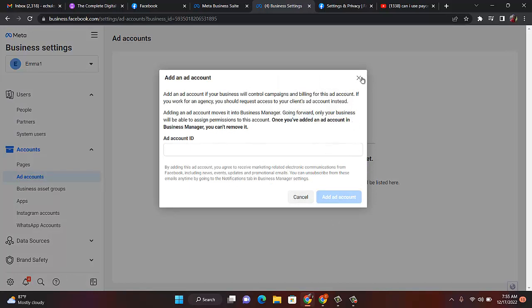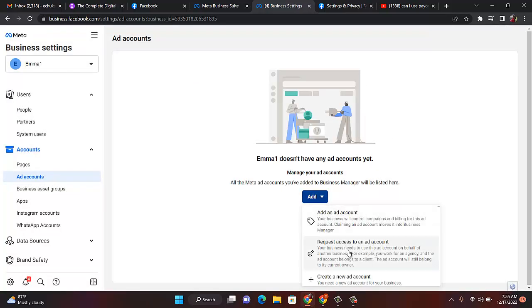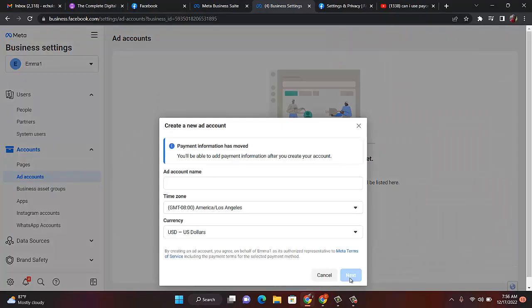But if you don't have an account, for those who are new and want to create a new account like the one I want to create now, just click on here, come over here, and click create a new ad account. When you click on create a new ad account, it asks you for your ad account name. You put in your ad account name, which may likely be the name you use in your bank. Okay, so you add the account name, add everything.